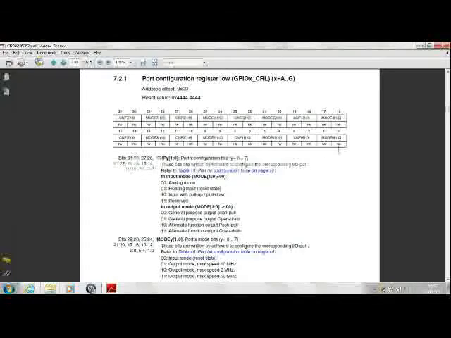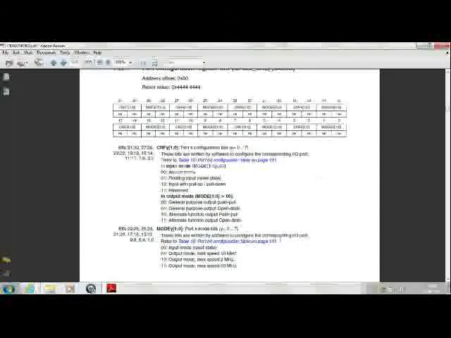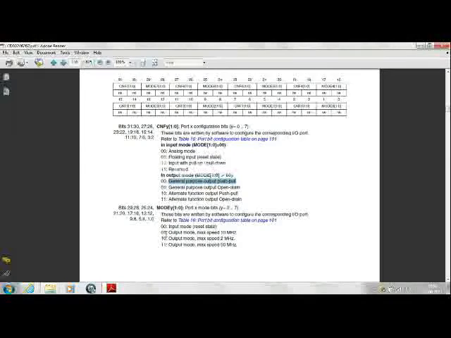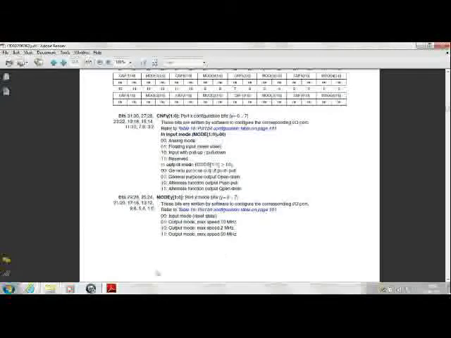For any value of mode bits greater than 00, the configuration bits when programmed as 00 will act as general purpose output push pull, 01 will make them general purpose output open drain, and for alternate functions you have 10 and 11. When mode is greater than 0, it implies that the port pin will now act as an output pin, and configuring these mode bits as 01, 10 or 11 will allow the output to be clocked at a maximum of 10 MHz, 2 MHz and 50 MHz respectively.